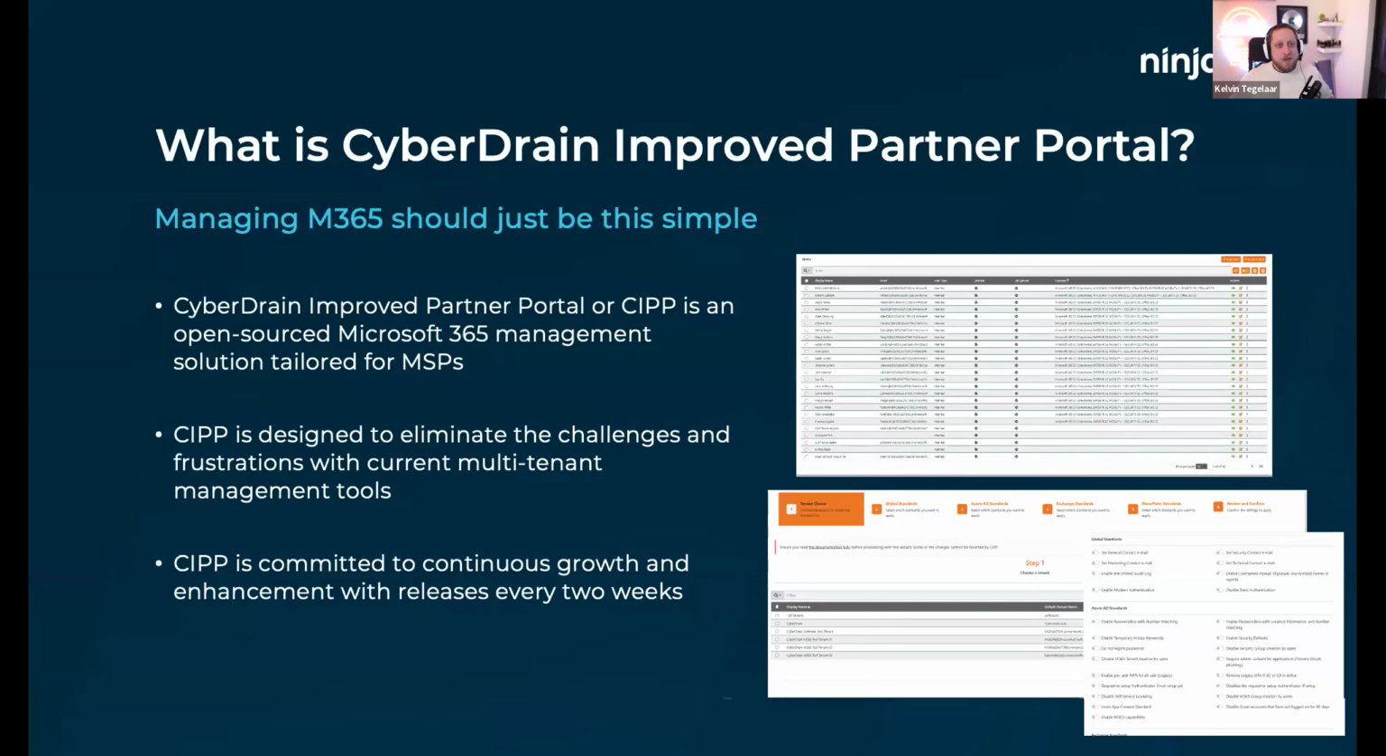Awesome. So I'm going to do a little bit of history on what CIPP is exactly, and how it got created, because the entire point of the CyberDrain Improved Partner Portal was to improve things for MSPs all around the world. So, a little bit of a history lesson.